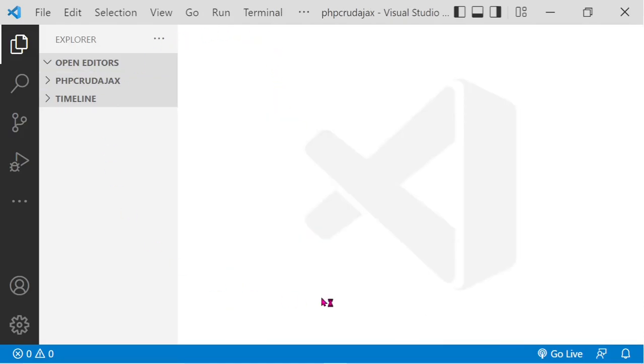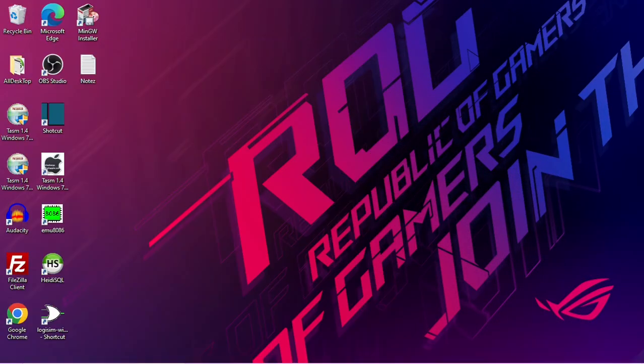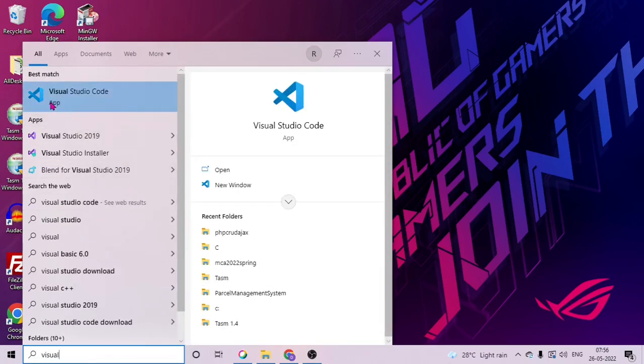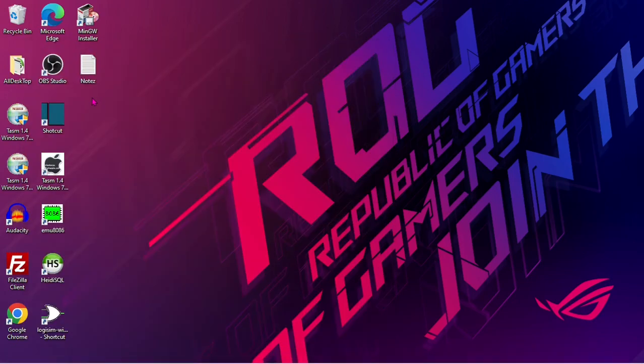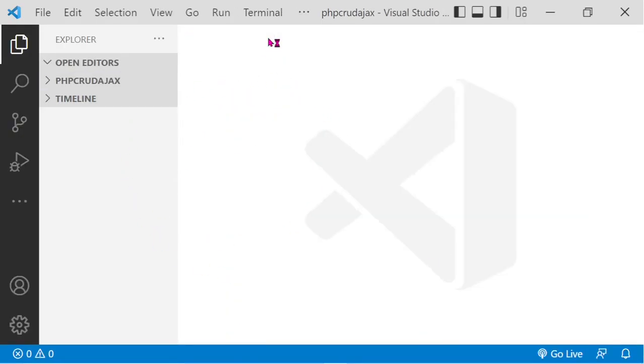Now, this Visual Studio Code Editor will be opened automatically immediately after installation. But what you can do is close it and start again from the beginning. In your search bar, you type Visual Studio Code. This app should appear. You just click here. Now Visual Studio Code will be opened on your screen like this.